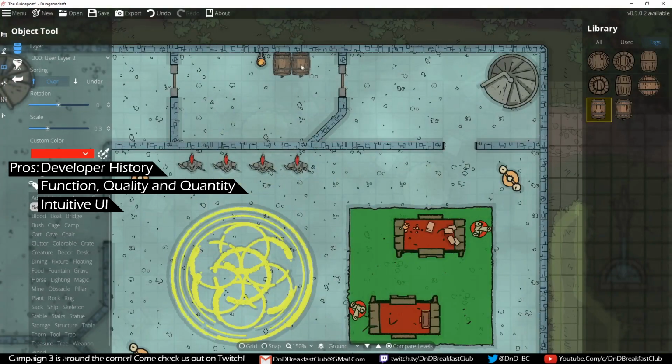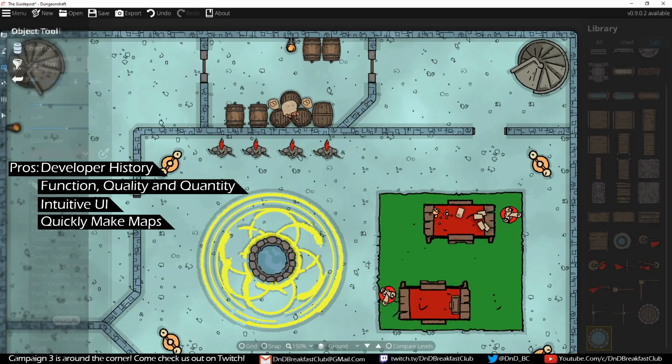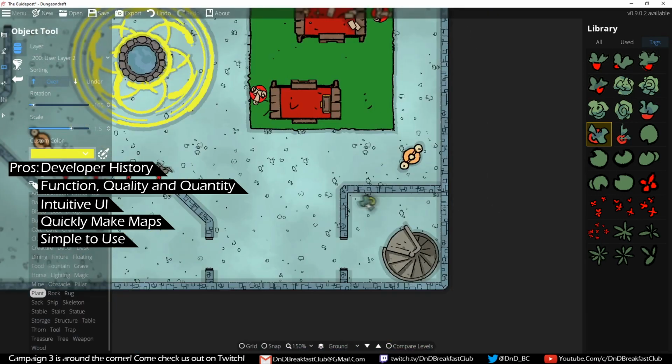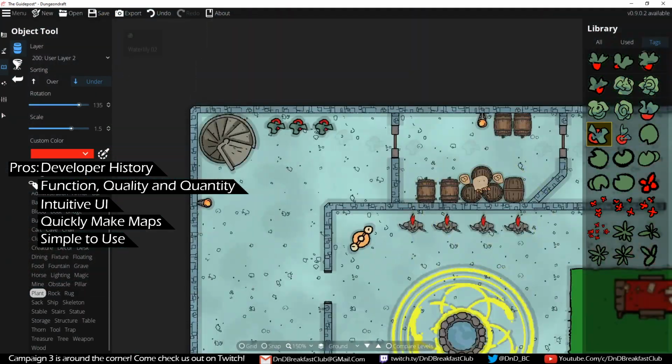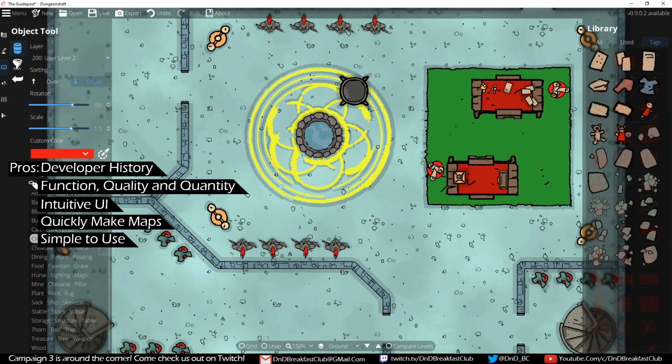A few more pros about Dungeondraft is that you can make quick battle maps, it has auto wall generation, it's very simple to work with, it's got a lot of objects that you can use. We'll go over those in detail and you can see for yourself. There are cons about this program that we do need to talk about.